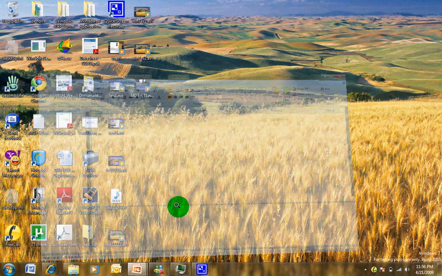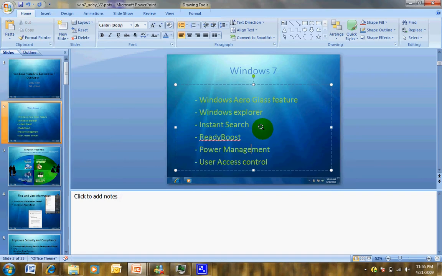So the next topic would be user access control. User access control has been introduced in Vista. This will help us to reduce any unauthorized changes on your computer. It is annoying a little bit, but if you know the bottom line, if you know the reason behind why it is there, it's really helpful for an end user. So user access control will give you a pop-up where it will ask you to authorize whether it's a legitimate act that we are doing.